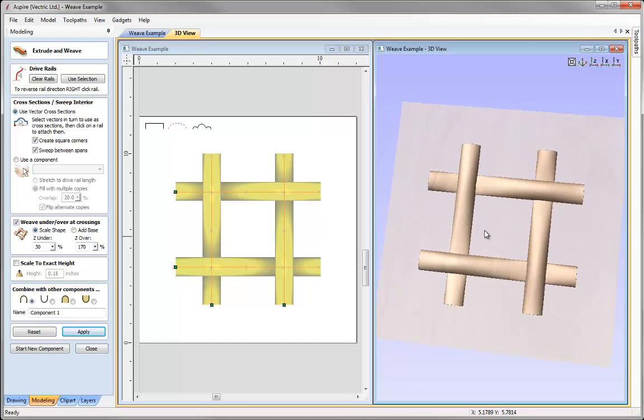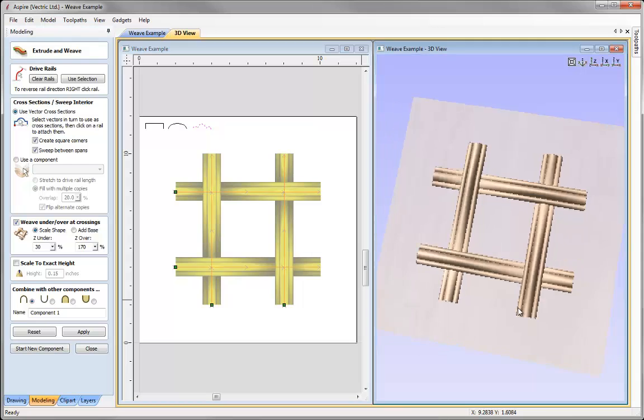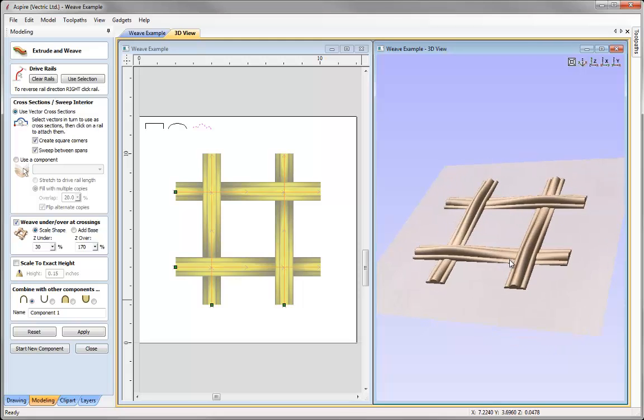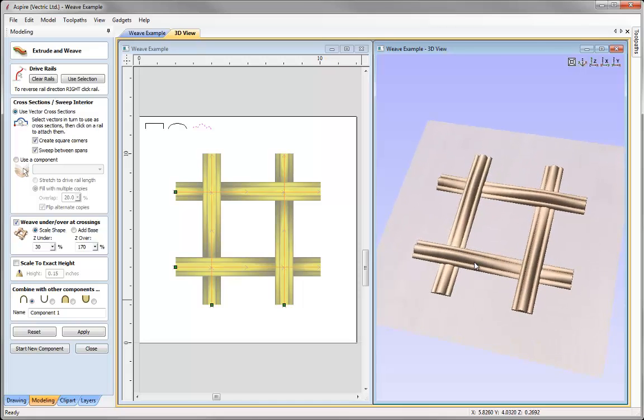If we change the cross section again, and we'll make it this ridged cross section and press apply there, and then take a look at how the part looks here, we can see that it's really squashing the shape at areas where it needs to come under, and it's raising the part up a little bit too much where it's coming over. So we're still getting that weave, however we're just losing the consistency that we have with that shape. And so there is another option that we can use.